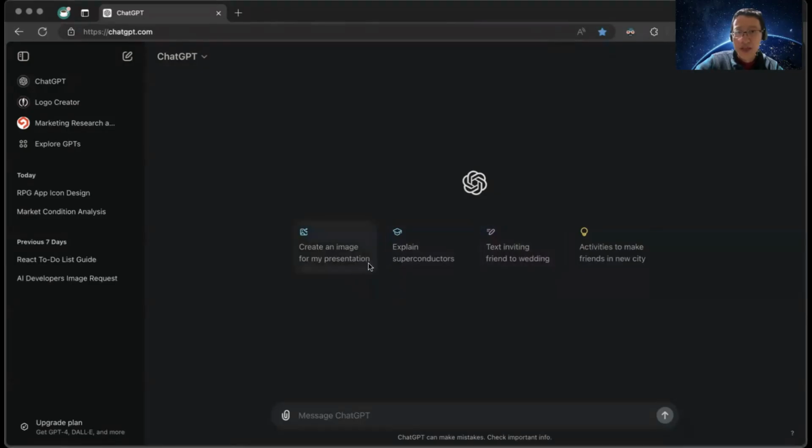For example, create an image for my presentation, or explain superconductors, or text inviting a friend to a wedding. So these are the typical start conversation options that can enlighten our ideas. And notice that each time you visit this interface, you can get totally different suggestions, very creative ideas randomly generated. On the left side, you will see there are some historical chats that are saved based on the timelines.